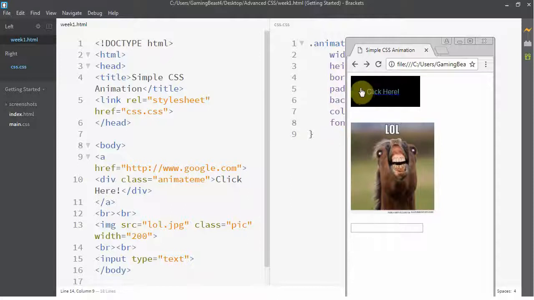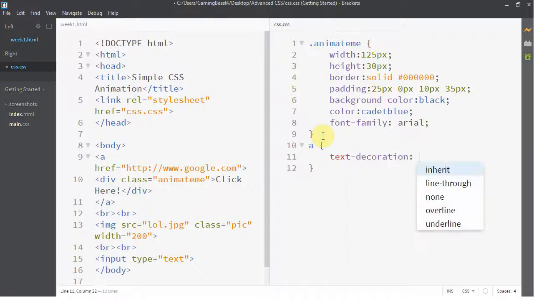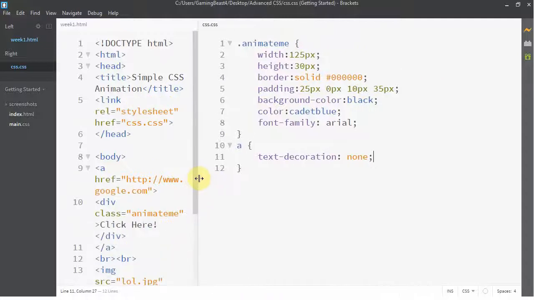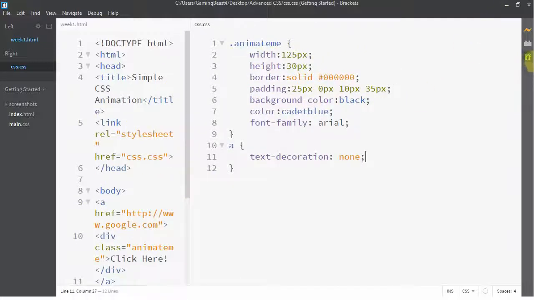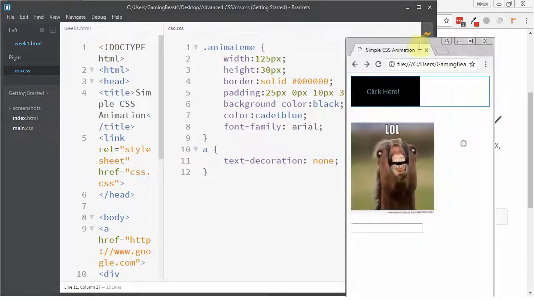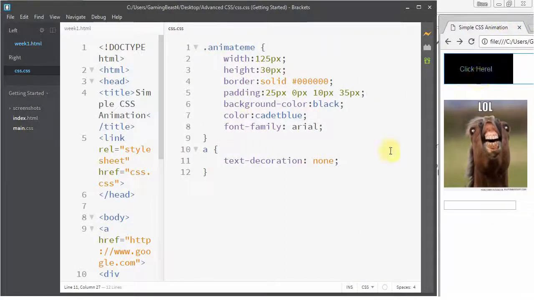All right, so I'm going to play around with this first, the click here. Now I want to get rid of the underline, so I'm just going to style the A tag. I'll just do text decoration none. Move this over because we're going to focus mainly on the CSS here, and I want to be able to see this as we go. All right. So I got rid of the underline.